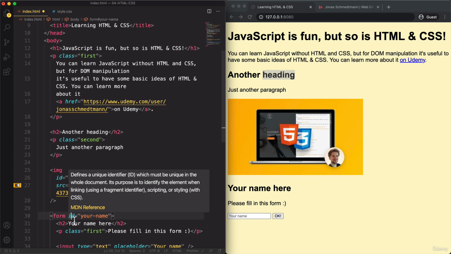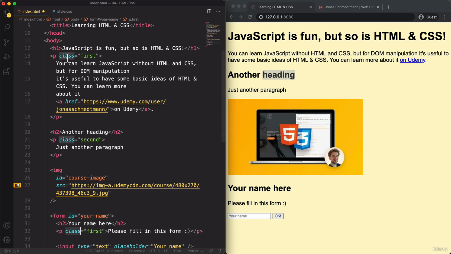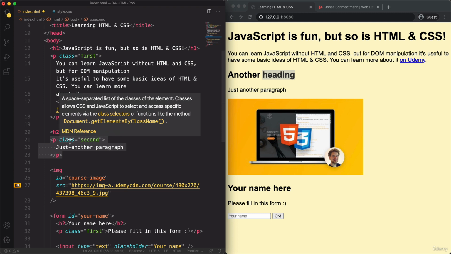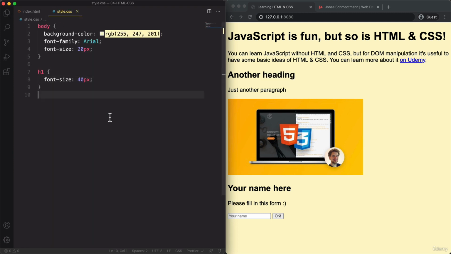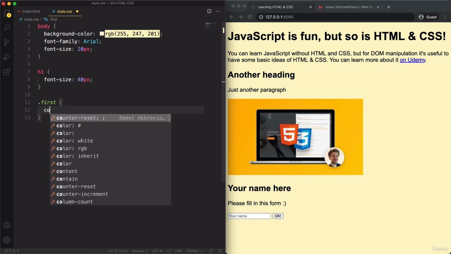And so now I can go ahead and select all the elements which have the first class, so this paragraph, and then style them however I want. And this will then only affect these two paragraphs, but not this one. Okay, because this one has the second class. So let me show that to you. And so the class selector is using the dot. So dot first. Okay, and so this is our selector. Dot is for the class, and then first is the class name.